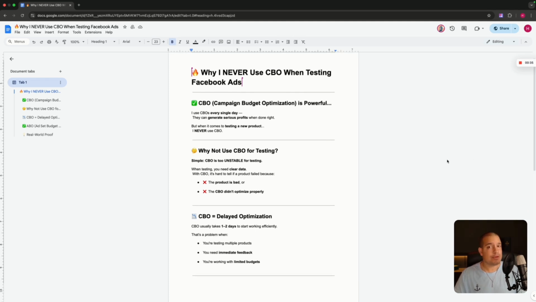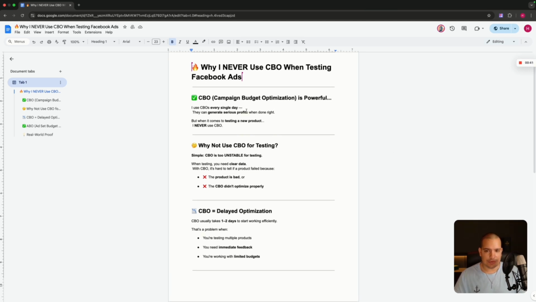Okay, so CBO, campaign budget optimization, is powerful. Everybody knows it. So I use CBO every single day. It can generate serious profit when done right. But when it comes to testing a new product, I never use CBO. This is pretty much straightforward.